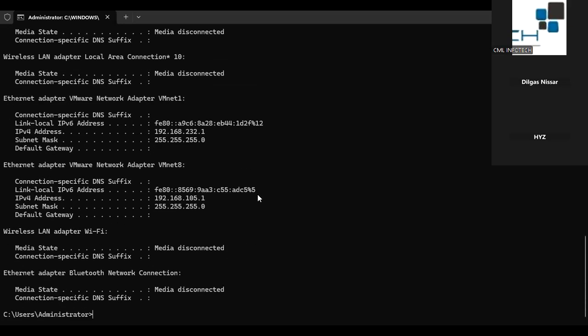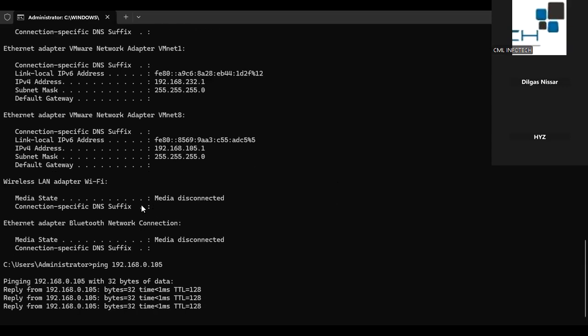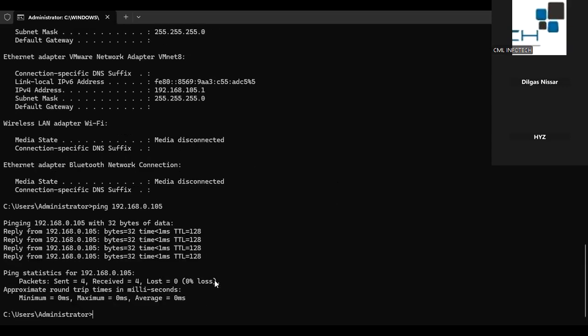So let's say I ping 192.168.10.105, which is my VMware address. By default it gives 4 packets, and 4 of them are received.